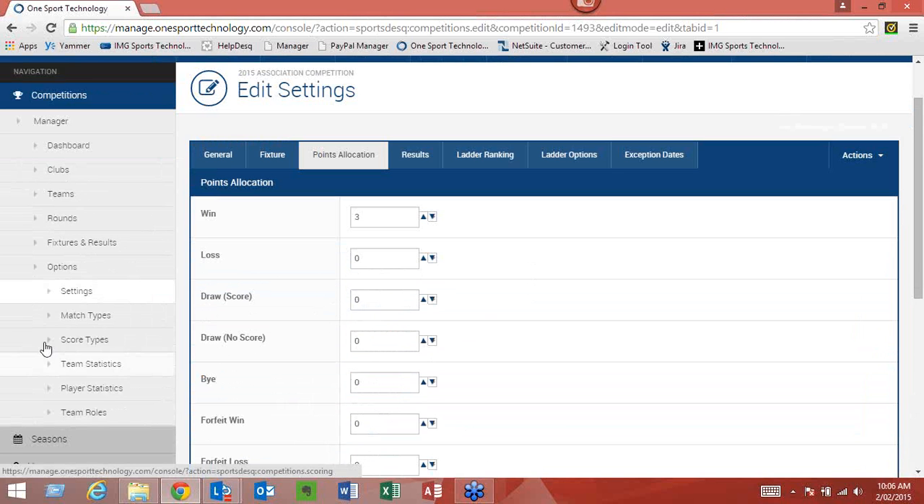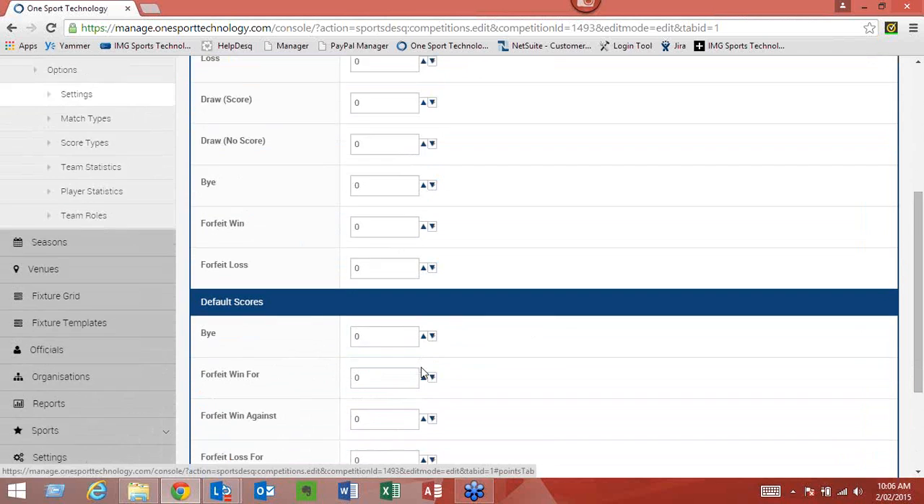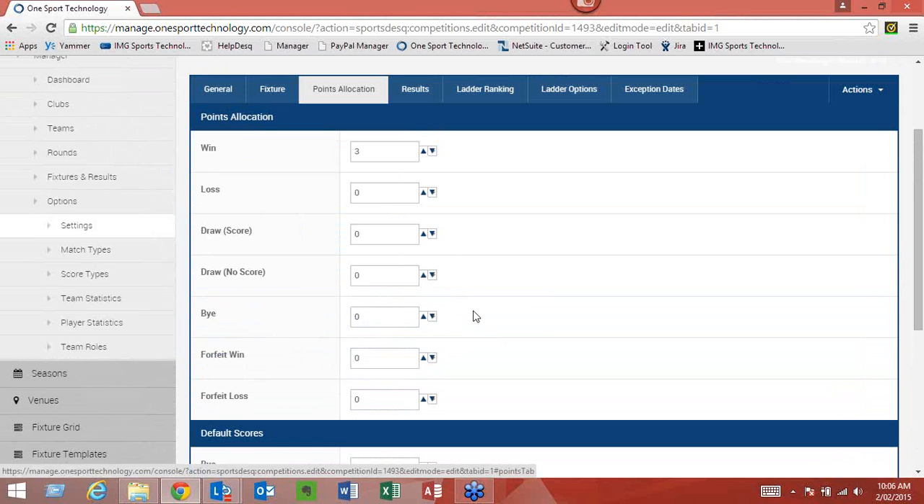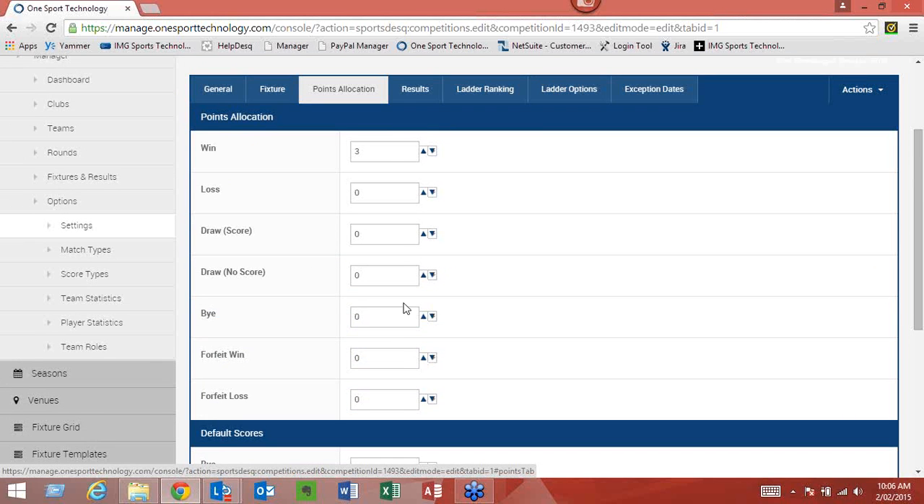Points allocation. So this would have been set up previously in our general sports settings that we reviewed earlier. However, if there are specific settings that apply to this competition, we can input them in here.